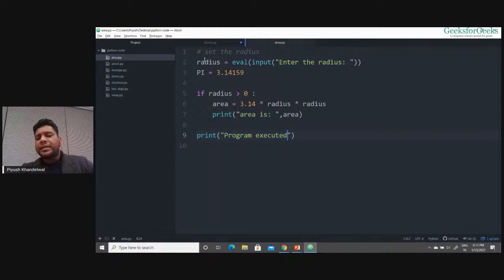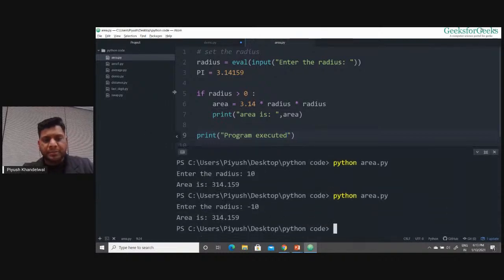So I have taken radius as input. Now I have checked whether radius is greater than 0 or not. Now if radius is greater than 0, then I am computing the area. Then only I am computing the area actually. And I'm printing that area. And this print statement is outside if, so it does not worry about whether radius is greater than 0 or not. So now I'll save this program and try to run this program, right?